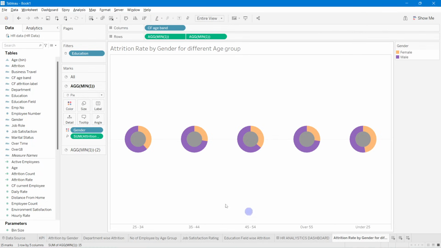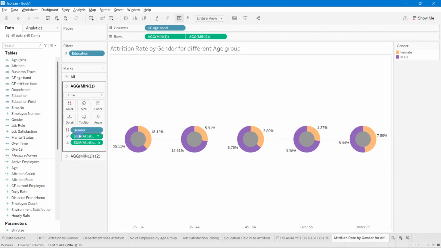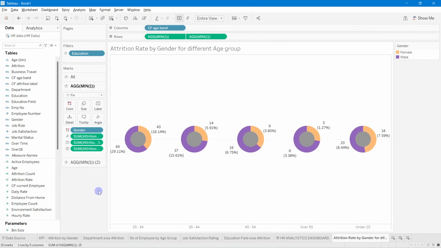All right, so we have to give the labels here. In this first marks card I will take the sum, put it into labels, and make it a quick table calculation, percentage of total. All right. And the next thing, again I want it as a label. I want the total as well. So I will just quickly change here, and I will put this on top center, and I will add a bracket over this. Okay, perfect. So this is our pie chart.